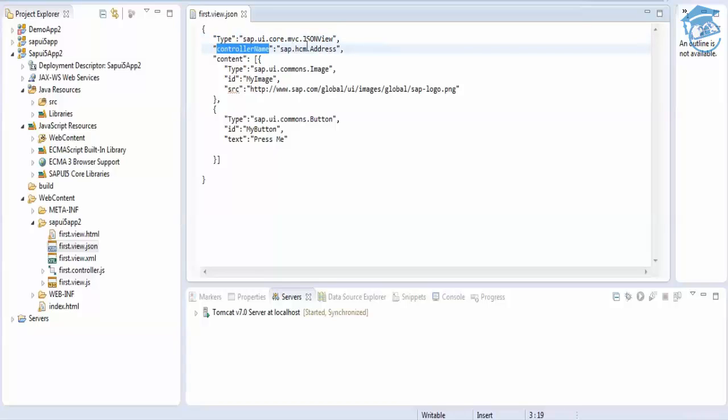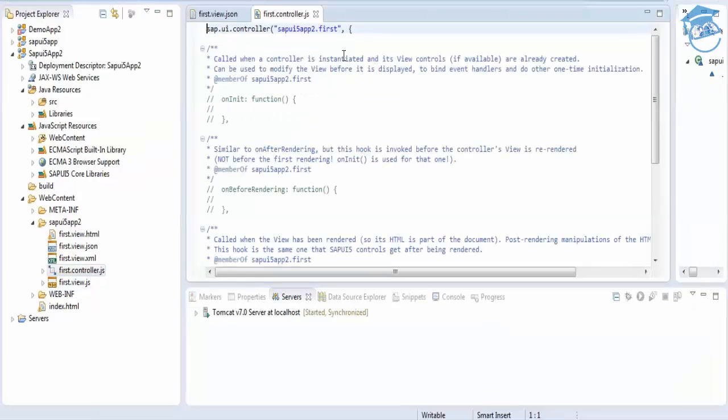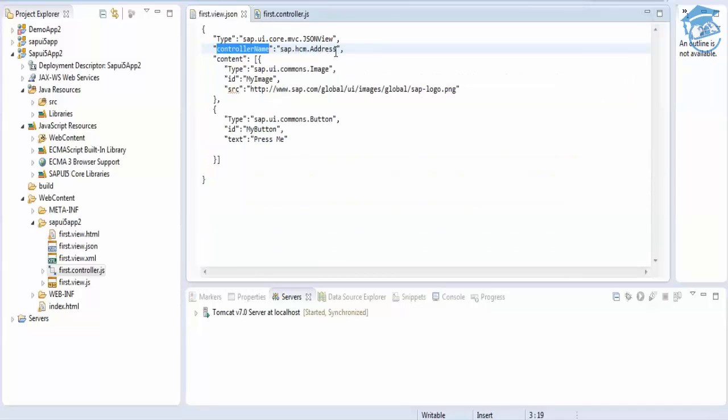And then controller name. Our controller name is first controller. The first controller name has SAPUI app2.first, so we'll be placing this over here. We'll save it, and then we have declared the controller name. Then our next is content. What is the content inside this?